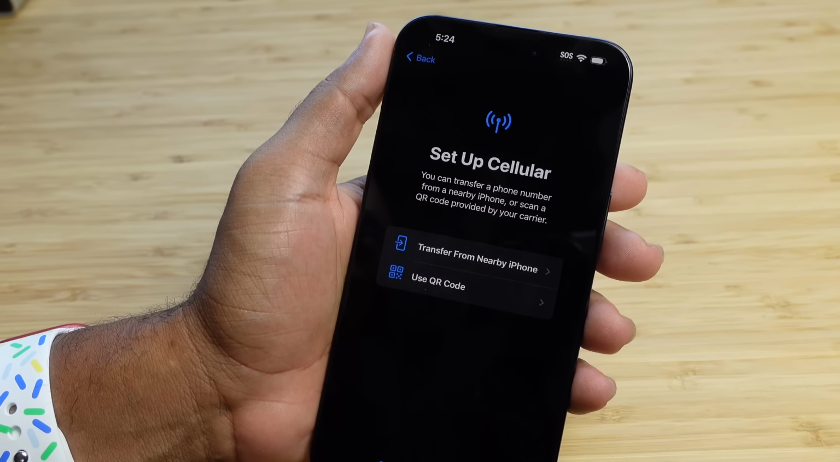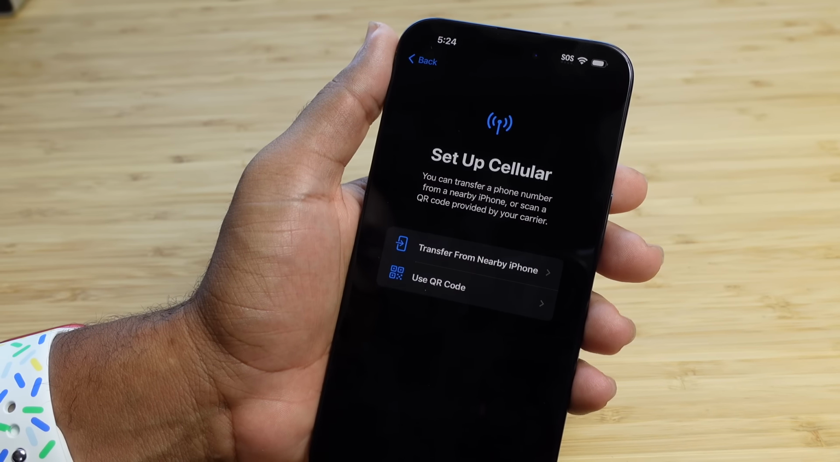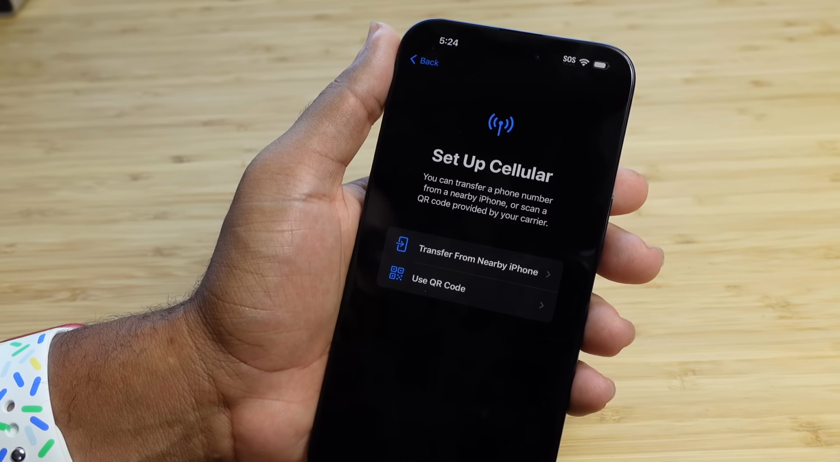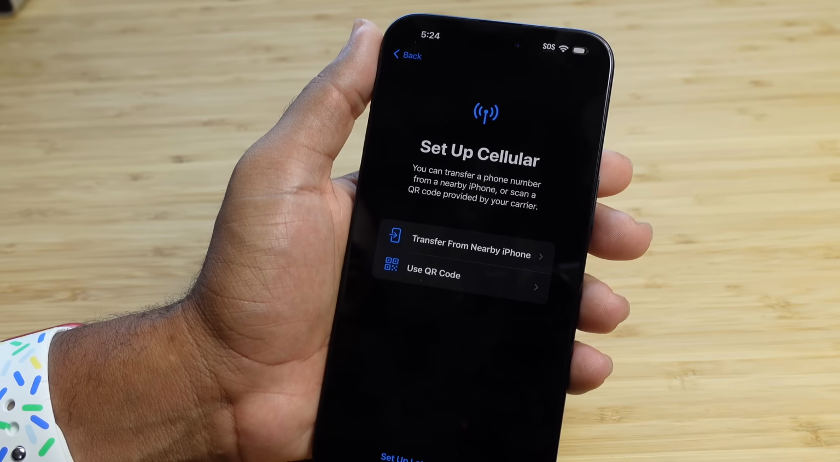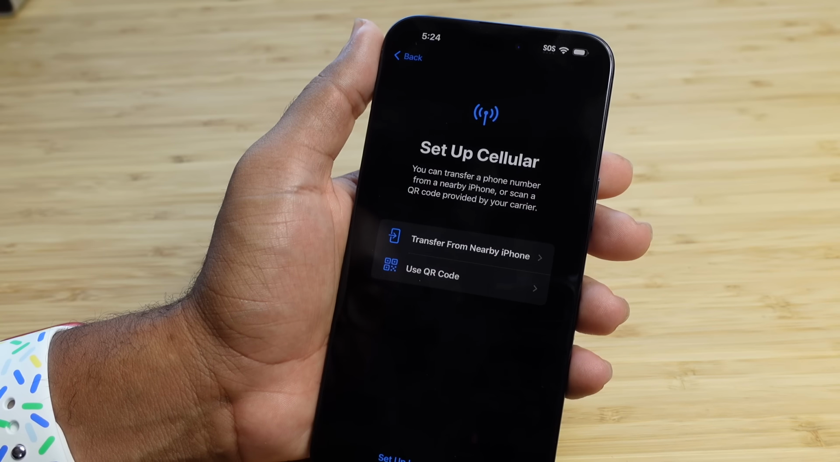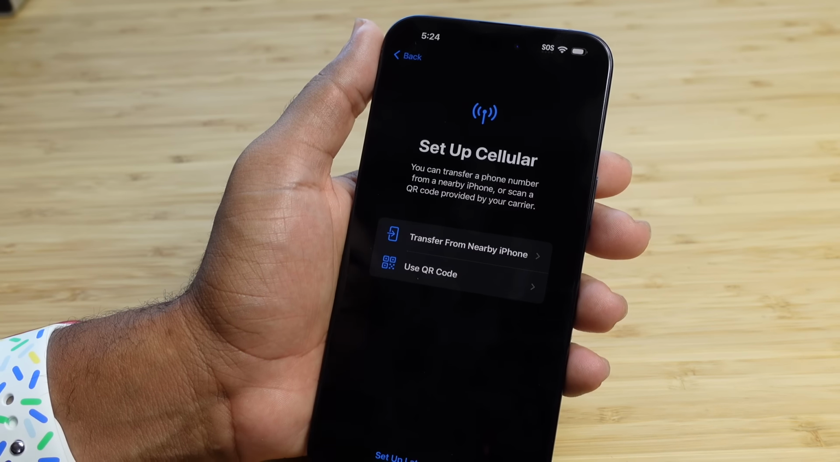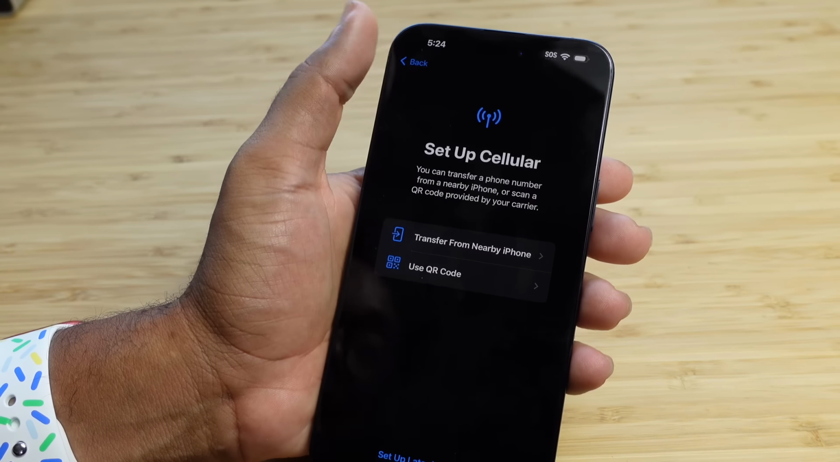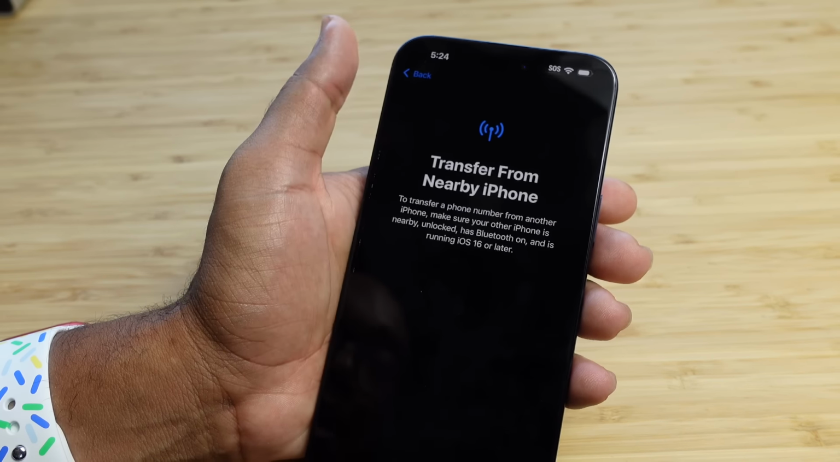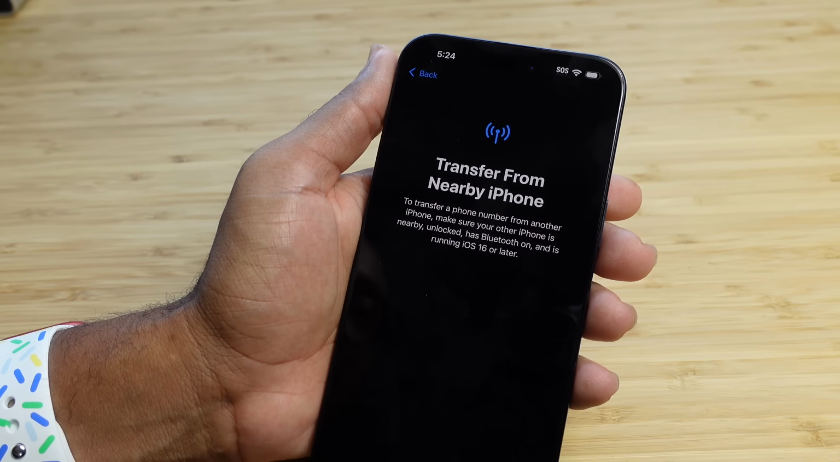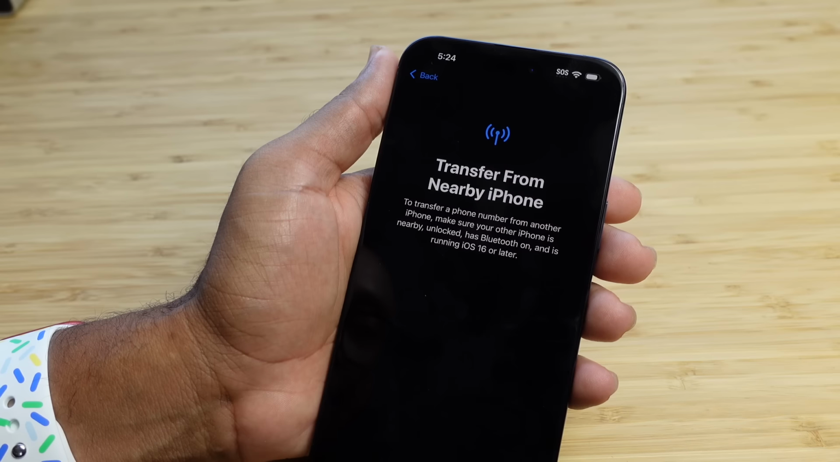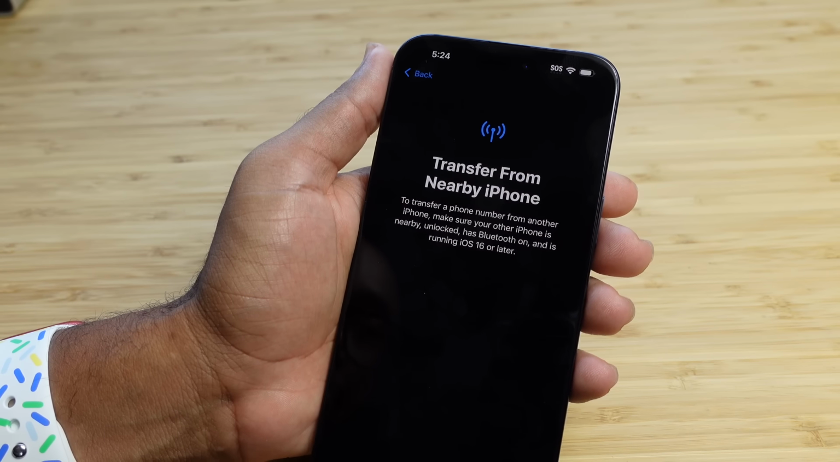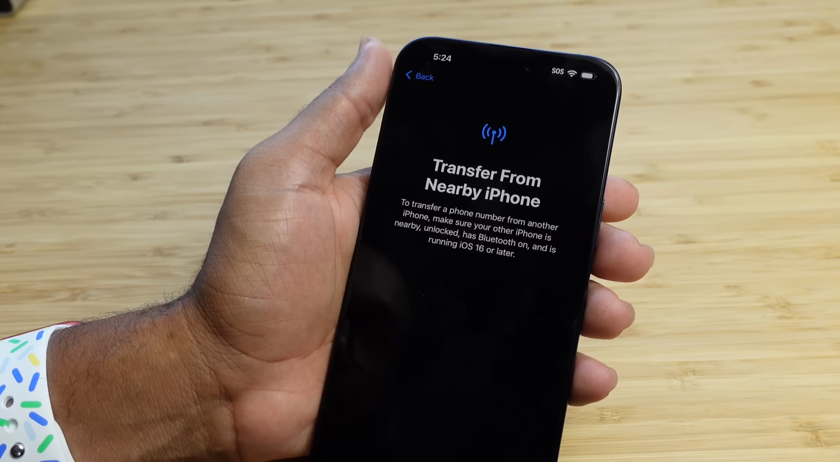So next up is an option to set up cellular. You can transfer a number from a nearby iPhone or scan the QR code provided by your carrier. So if you have an eSIM, you can go ahead and set that up using the QR code, or if you have an older iPhone with an eSIM in it, you can transfer wirelessly just by selecting transfer from new iPhone. And you have to make sure that you're transferring from another iPhone, it's nearby, it's unlocked, has Bluetooth turned on, and it's running iOS 16 or later.